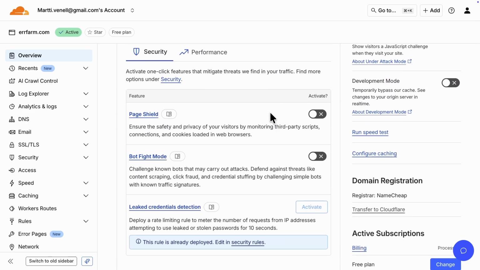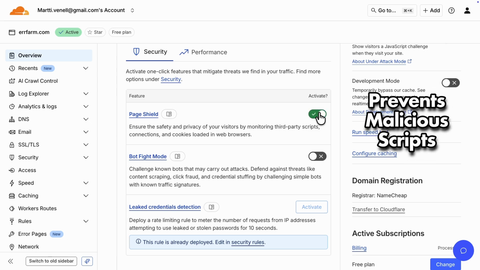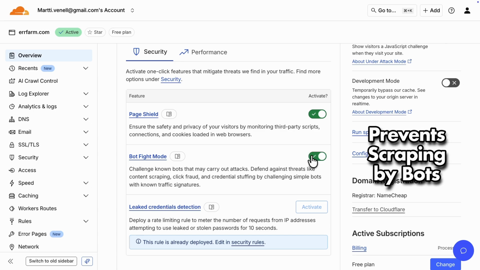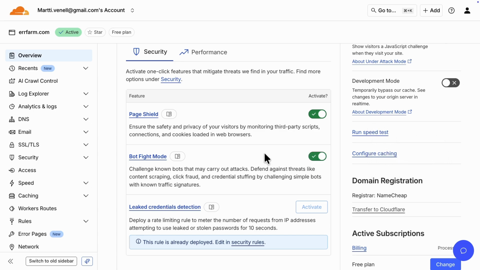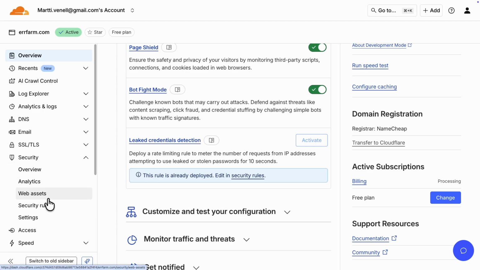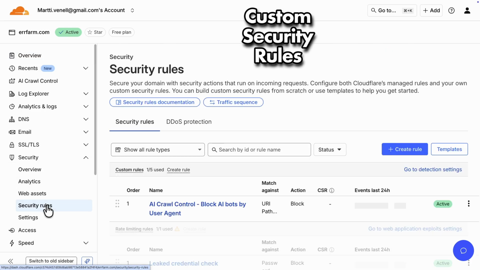First, let's turn on Page Shield. This feature helps prevent malicious scripts from running in your visitors' browsers. Then, Bot Fight Mode prevents known bots from scraping your site or trying click frauds. Leaked credentials detection is also a good feature to have. It checks if someone is trying to bombard your login pages with credentials known to have been leaked. It's already activated. Next, let's go to Security Rules.